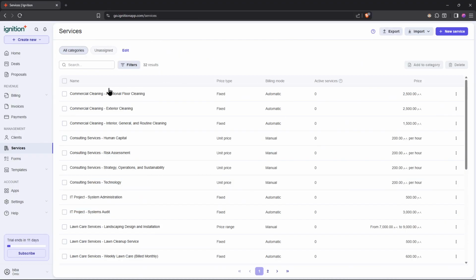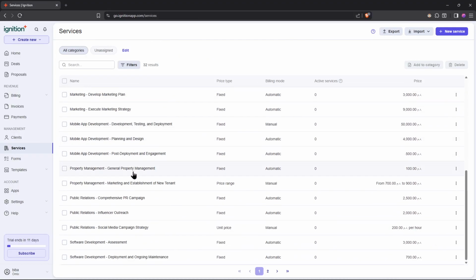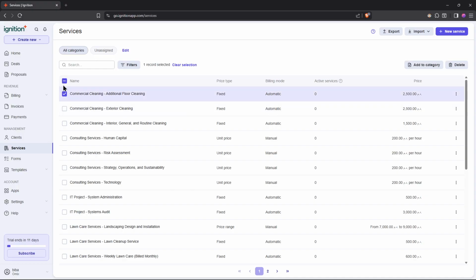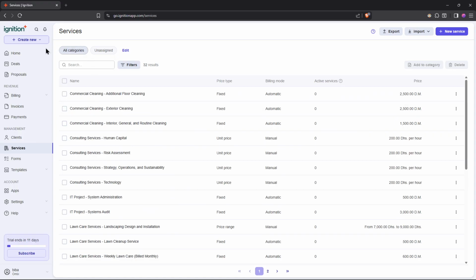Once you do so, your service will be added here to this services list, and once they are saved, you can quickly add them to any future proposals. Of course, if you want, you can also delete many services from here or add some services to a category for better management of your services. Other than that, we'll have to go and add the clients.